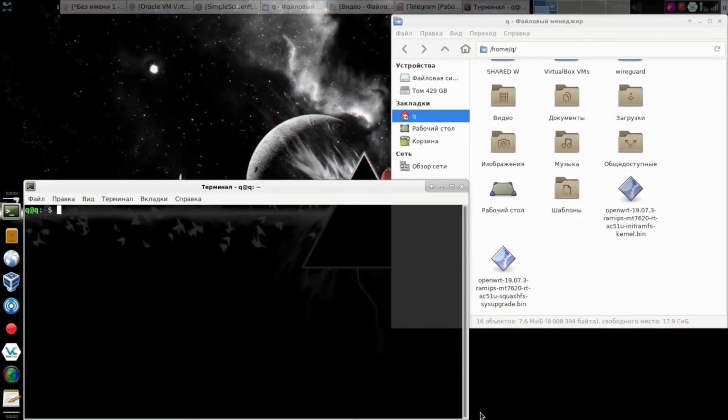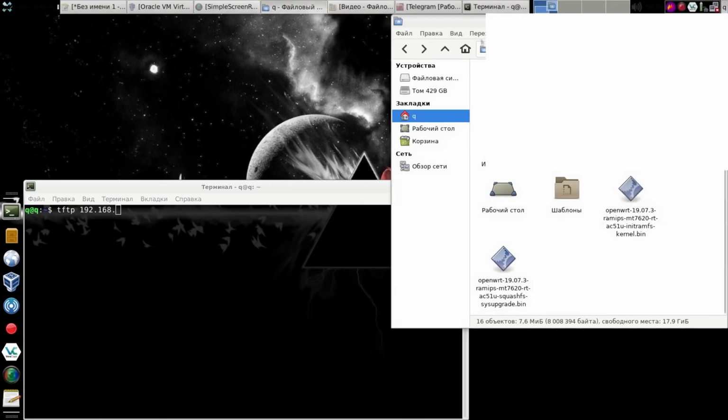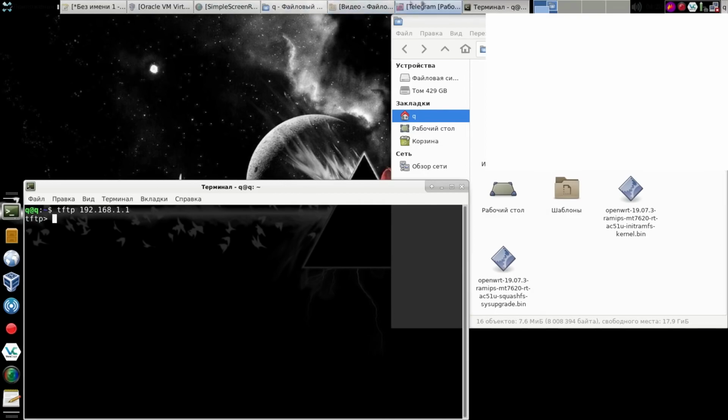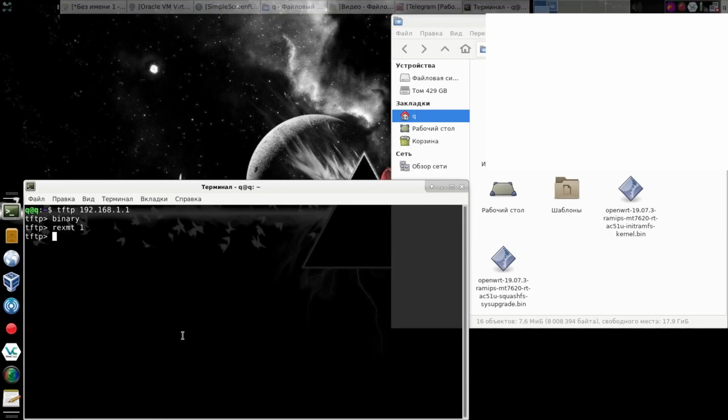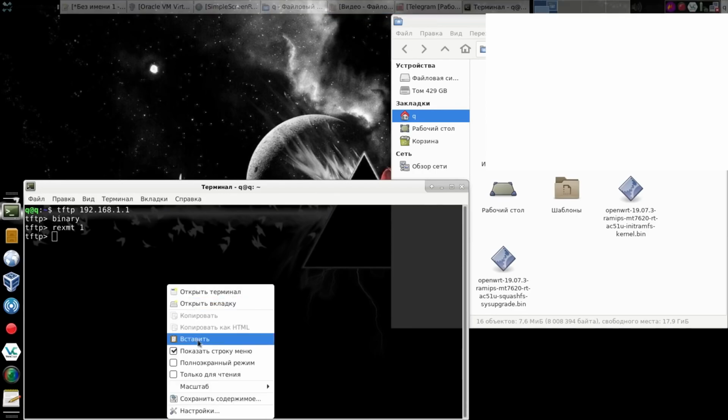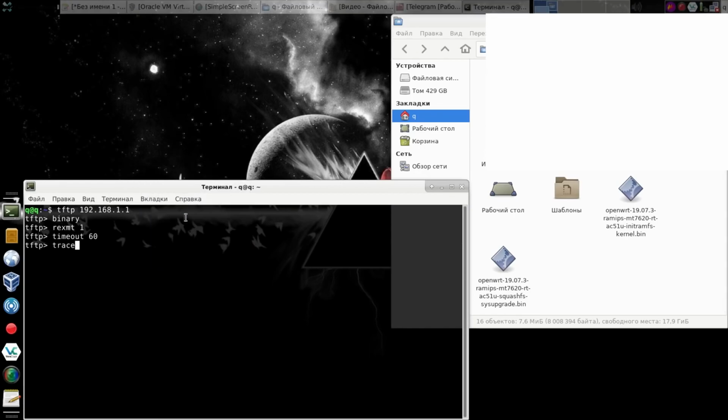After that, we take the Ethernet cable and connect the router to our computer. Then we run the TFTP command on the computer with the address of our router. In my case, it is 192.168.1.1. Then, we alternately give the commands binary, then rexmt 1, then timeout 60, then trace. Then put in the name of our main firmware, the one that is the core.